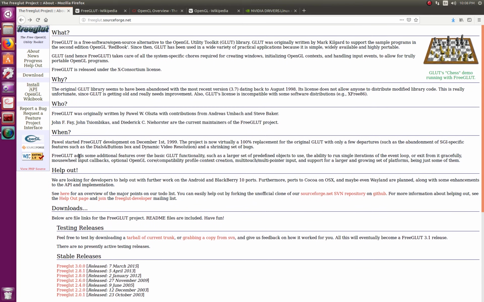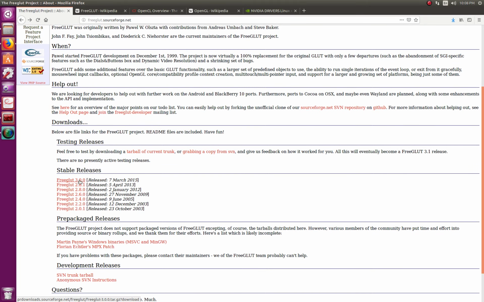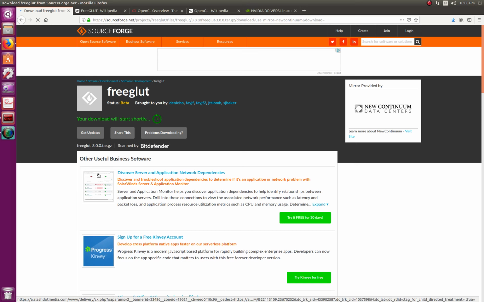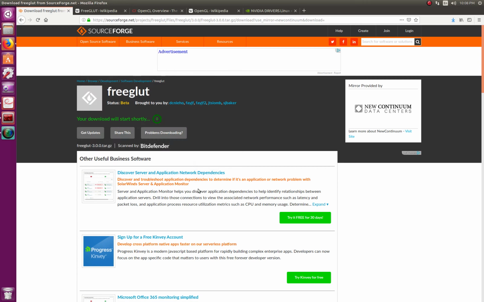So you go to FreeGlut, the free OpenGL utility toolkit, and then you go FreeGlut, hit enter, click on it, and it's gonna bring you to SourceForge.net. It's gonna ask you if you want to save it, and you're gonna say yes. I'm gonna do this step with you because it can become a nightmare if we don't do it right.